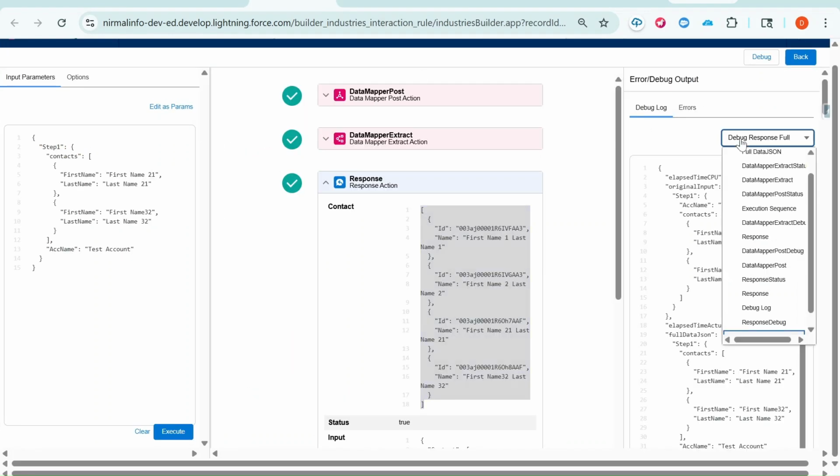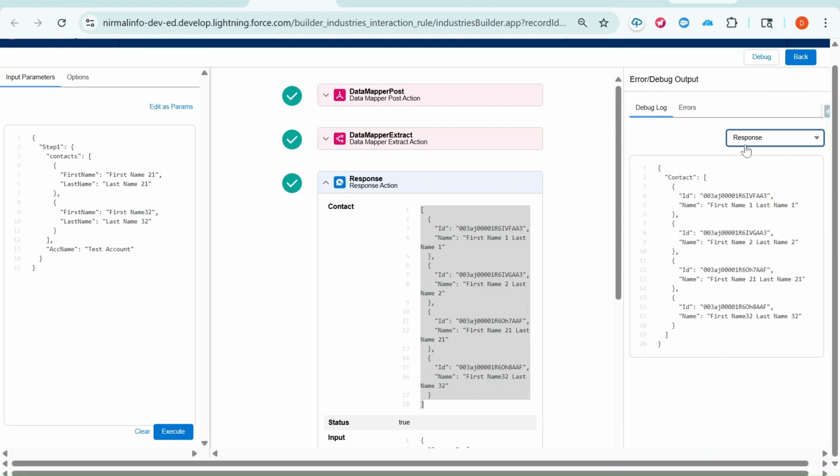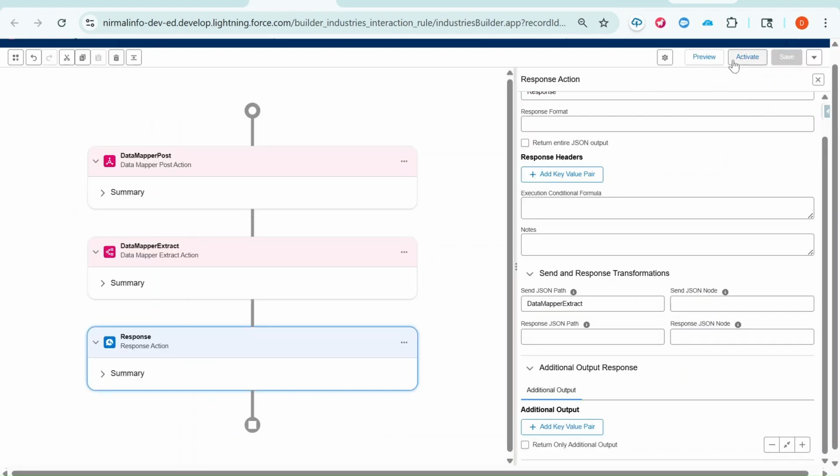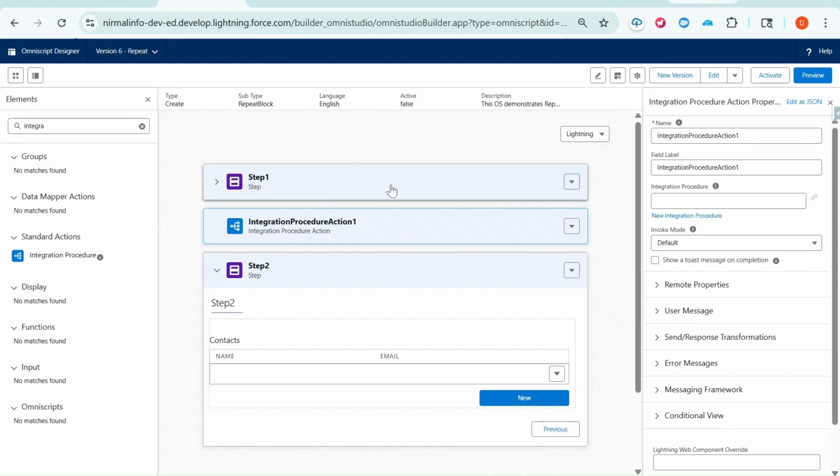If you think the format looks incorrect or different, let me show you that as well. If you see here, the response action output is the same format that the DR is returning. So I'm expecting that this IP will work in the OmniScript. Let's activate it and test it in the OmniScript.